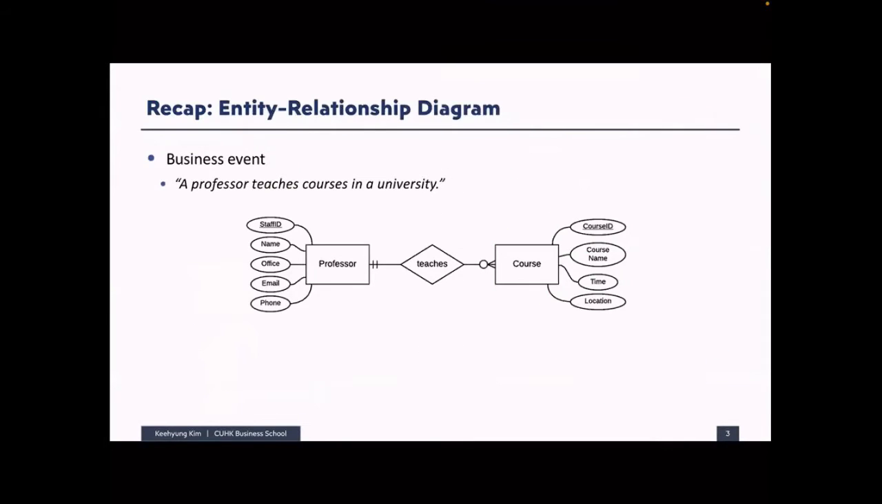So this is what we did last time, the entity relationship diagram. Briefly to recap, the organization performs multiple businesses, and we identify the business events. For each business event, we have some kind of rules, which are business rules. Based on that, we infer entities, relationships, attributes, and the cardinality like this. And then we have an ER diagram based on each business event. So that's what we mainly talked about last time.